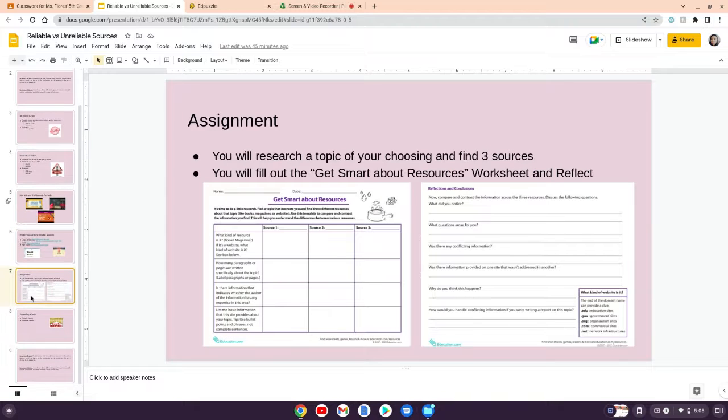And then I have an assignment where the students will need to research a topic of their choosing and find three sources, and then they'll need to fill out the Get Smart About Resources worksheet and reflect.